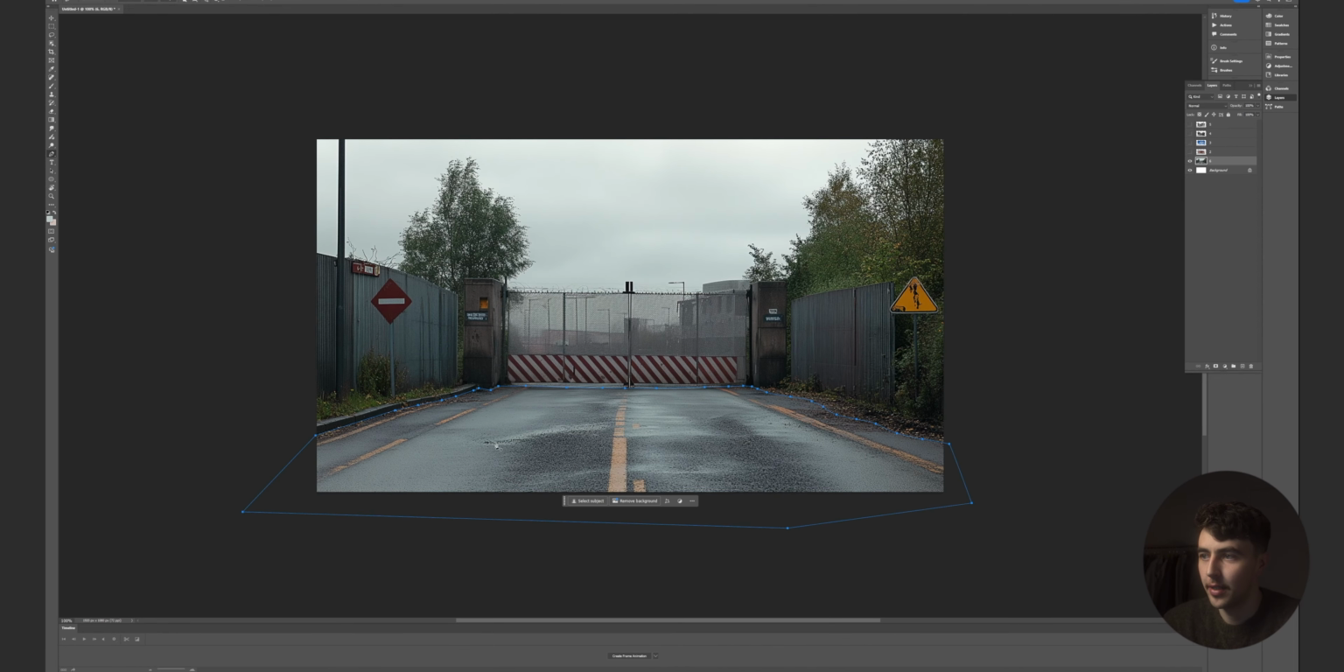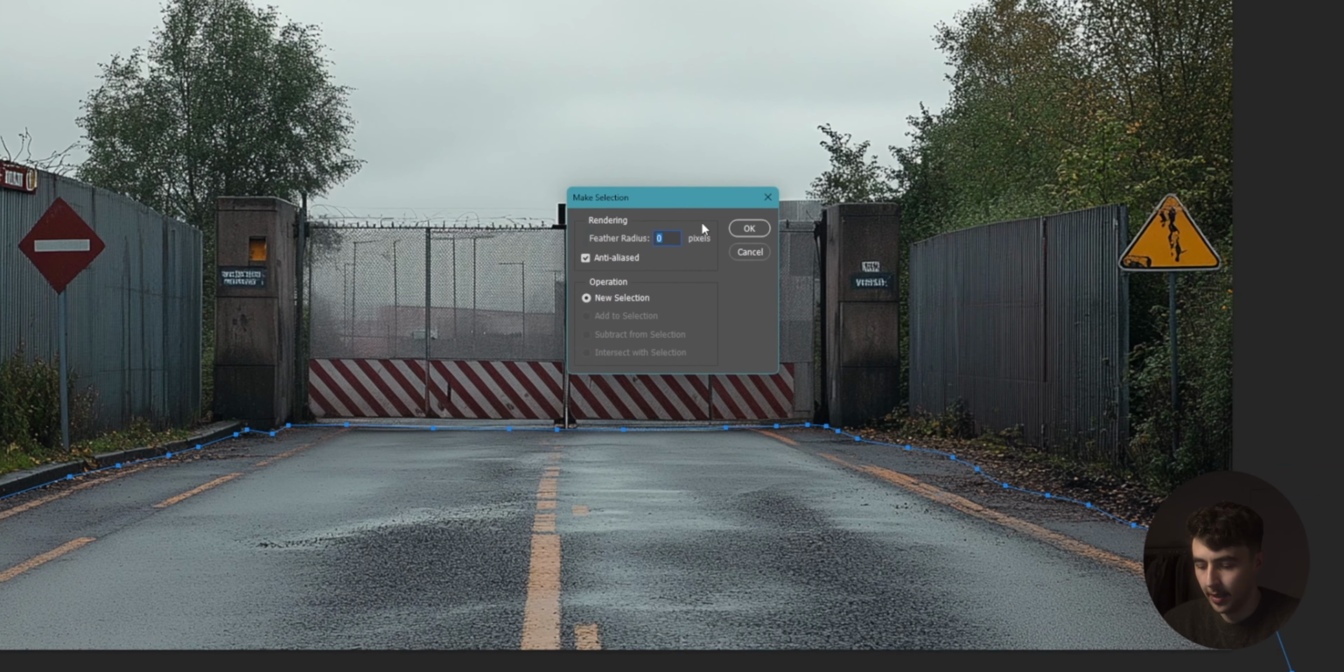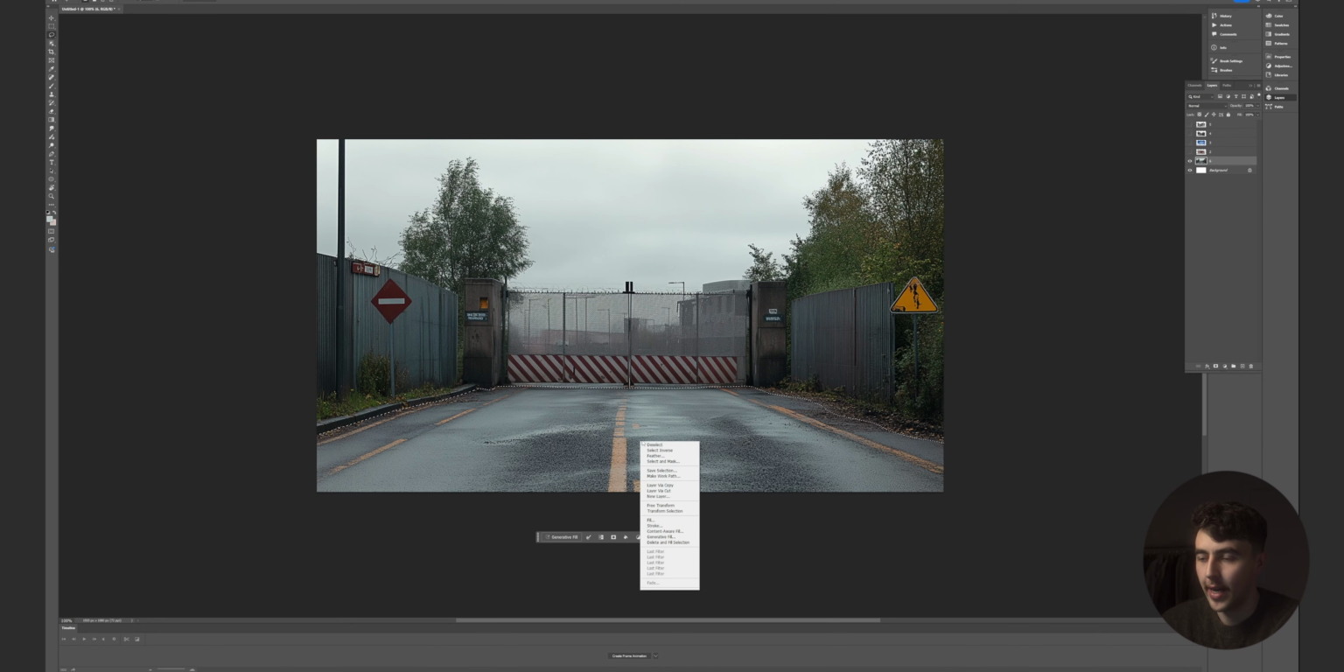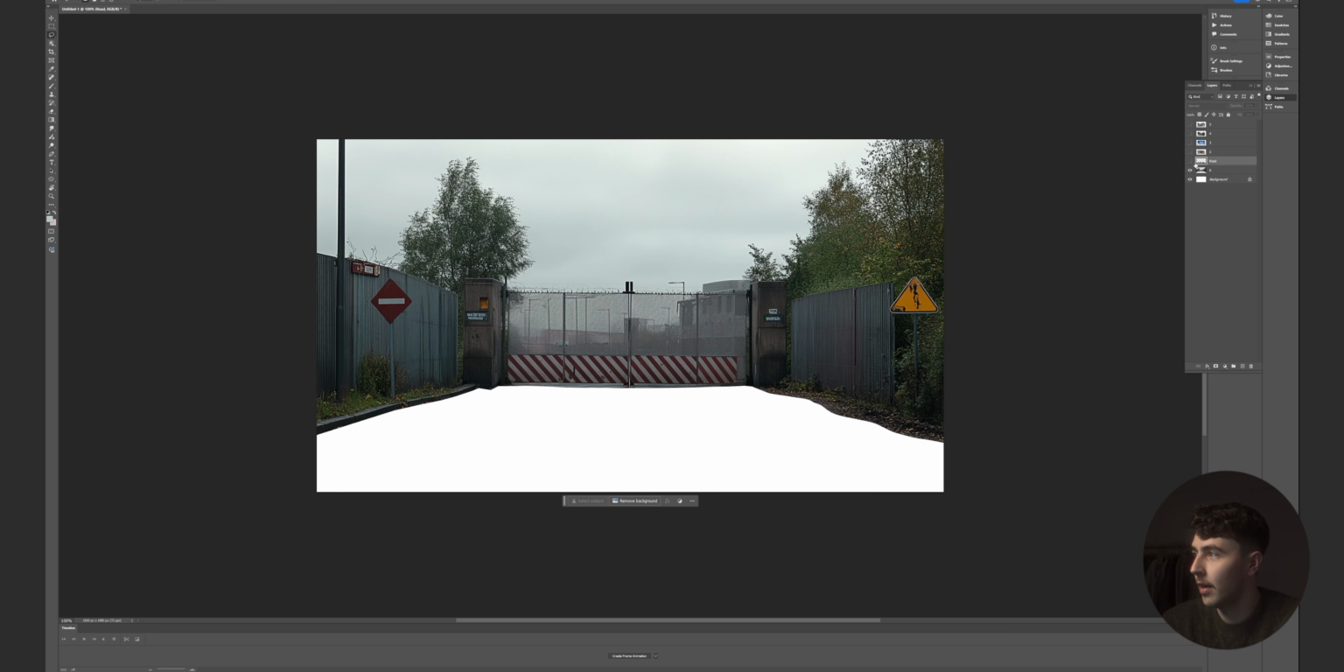We're going to make selection with feather radius 0. Then we're going to press L on our keyboard and make a new layer via cut. So we can name this road, and all I'm going to do now is cut out the left side and the right side, and I'll come back to you.